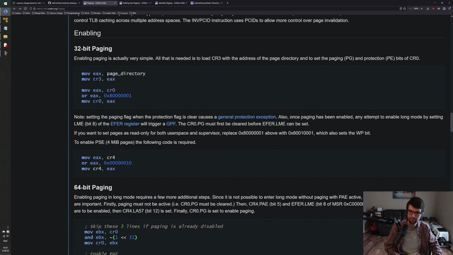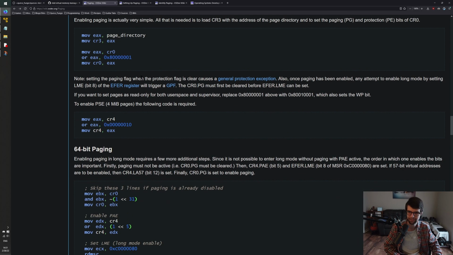But the top level here, the page directory, you're basically moving the address of your array into the CR3 register. And then CR0, control register 0, you're going to enable paging by setting the top bit. The protection is bit 1, I believe. But that should already be set when you go to protected mode, like I did. So I'll really just have to OR it with 8. If the protection flag is clear, you'll get a general protection exception.